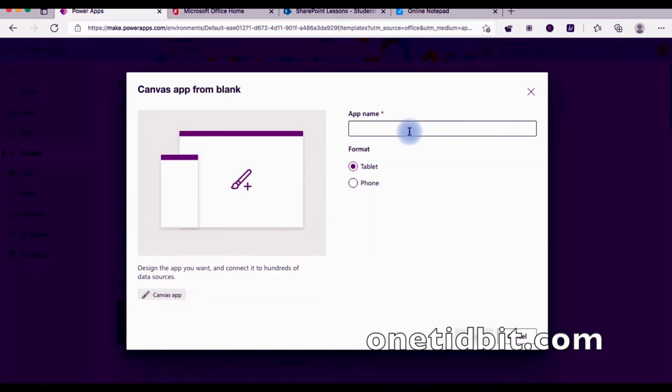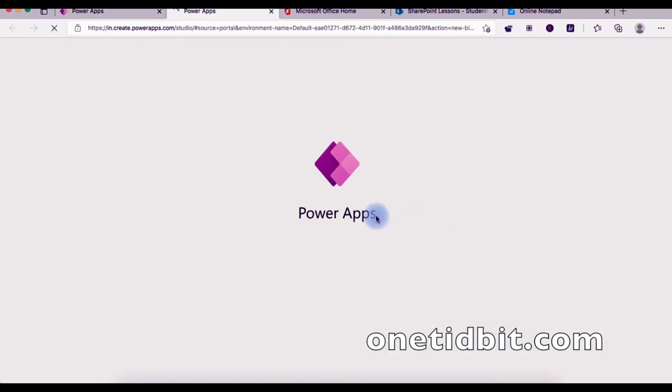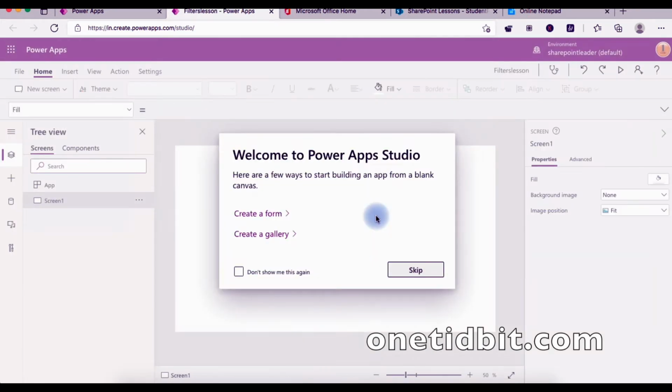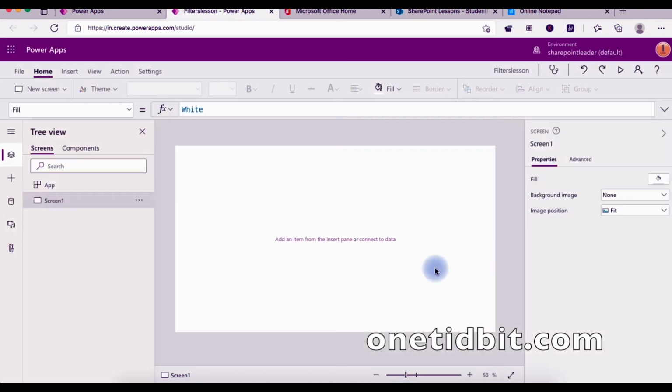Let's go to our canvas app and select the canvas tablet. Here click create. It's loading up now. Generally when we are creating Power Apps, it will take some time to load up. Here, select a background for our screen.